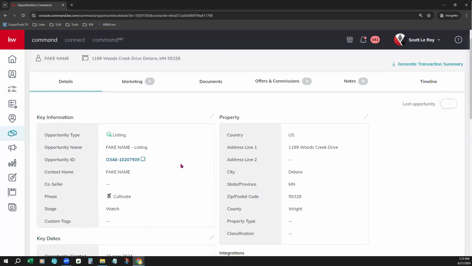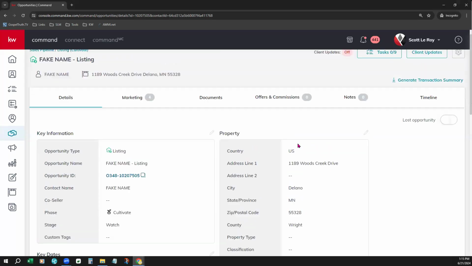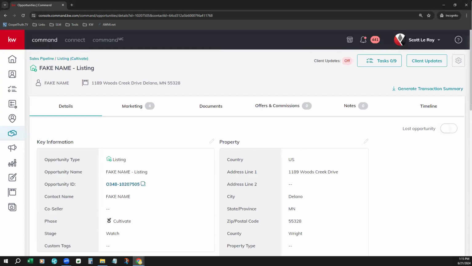Now that our details are done, we have our contact linked. It's a listing, so I went ahead and linked it to that property. Now we can move over to our Documents tab right here.